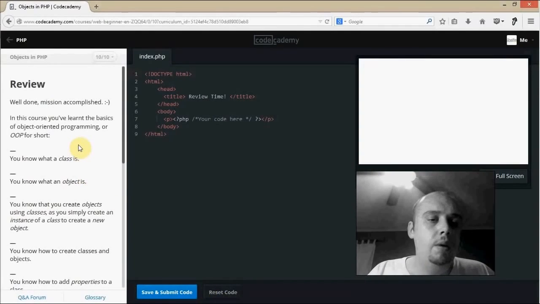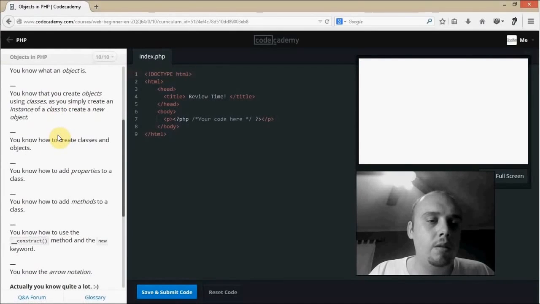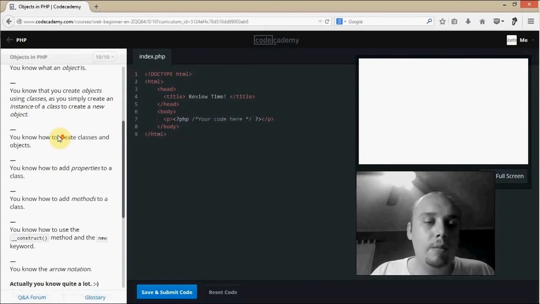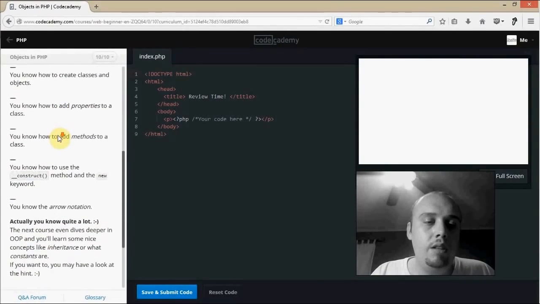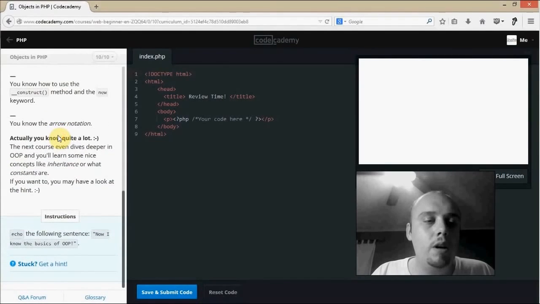Well done. Mission accomplished. In this course, you've learned the basics of object-oriented programming, or OOP for short. You know what a class is. You know what an object is. You know that you create objects using green eggs and ham, as you simply create an instance of a class to create a new object. You know how to create classes and objects. You know how to add properties to a class. You know how to add methods to a class. You know how to use construct method and the new keyword. You know the arrow notation. Actually, you know quite a lot.